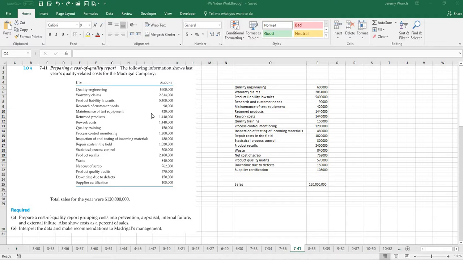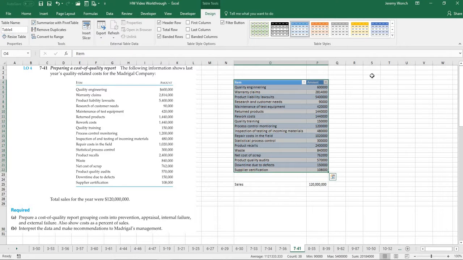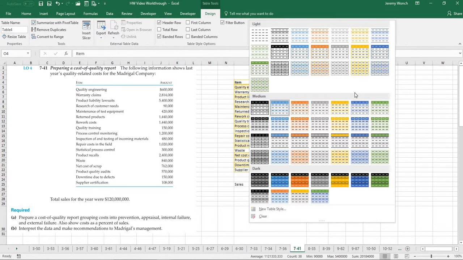So what I've already done is I just took this information right here and put it over into Excel so we can actually use the data. So let's start off. Let's add some headers here. So we got our item and we got our amount. All right. And let's go ahead and turn this into a table. So just do Control T, and that brings up the range. Yep, we have headers.